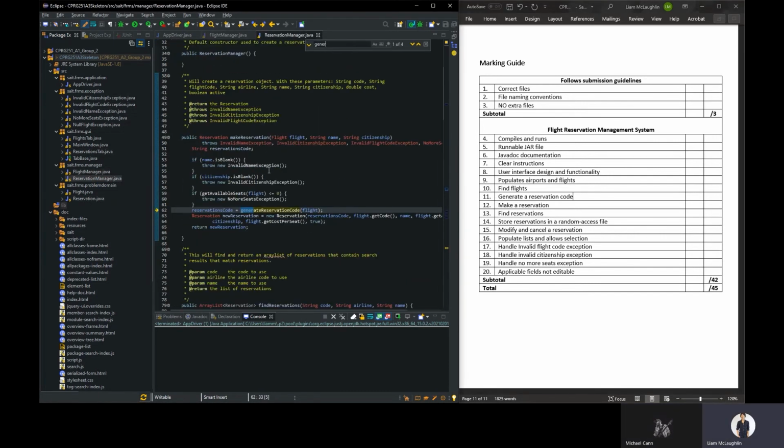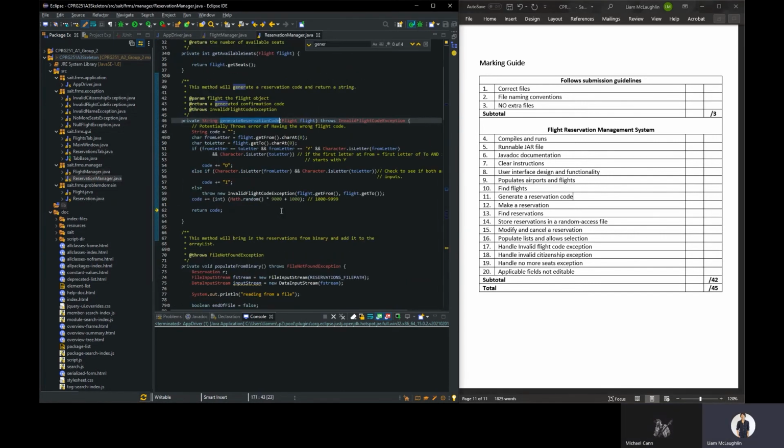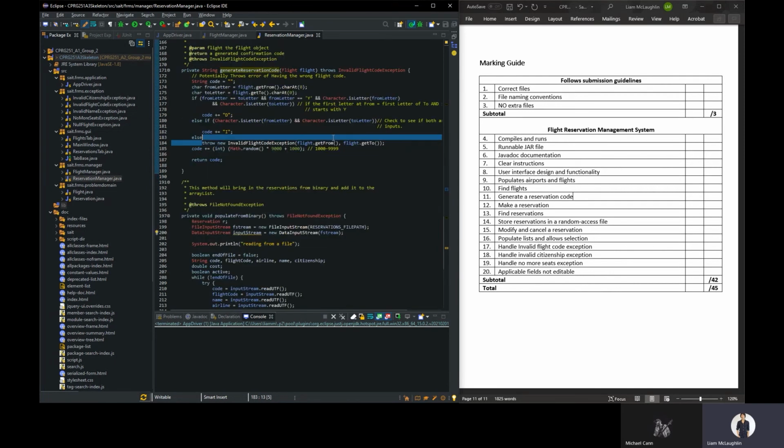Next up, we're on to reservation code. To generate a reservation code, you have it in this method right here. As you can see, it runs through, it'll check to see if it is a local airport within the same country, and then it will throw an invalid flight code exception if it is not something that the code is looking for.